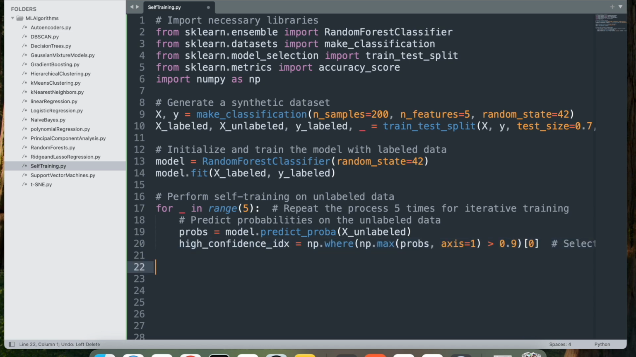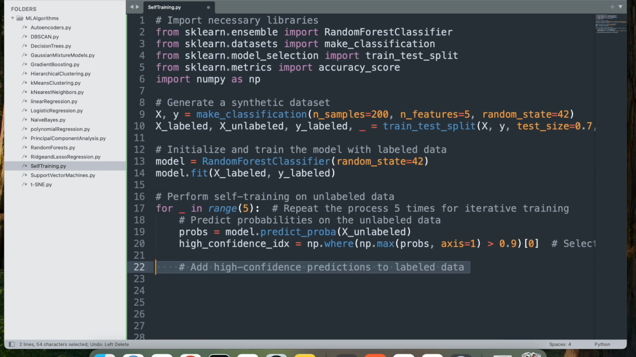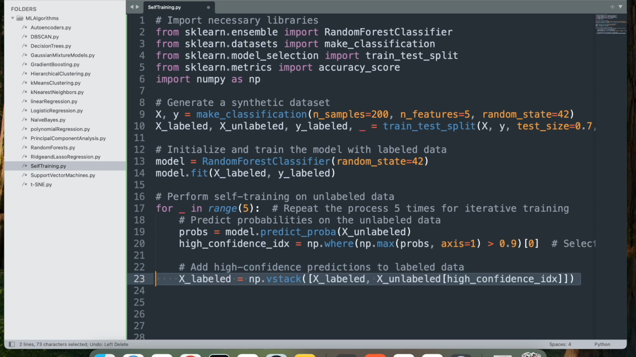Next, I'm going to say high_confidence_idx equal to np.where(np.max(probs, axis=1) > 0.9)[0]. What this does is this finds indices of samples where the model's maximum probability exceeds 0.9, indicating high confidence in these predictions. So that's what this does. Next, I'm going to say add high confidence predictions to labeled data. To do that, I'm going to say X_labeled equal to np.vstack, and pass it X_labeled comma X_unlabeled[high_confidence_idx].